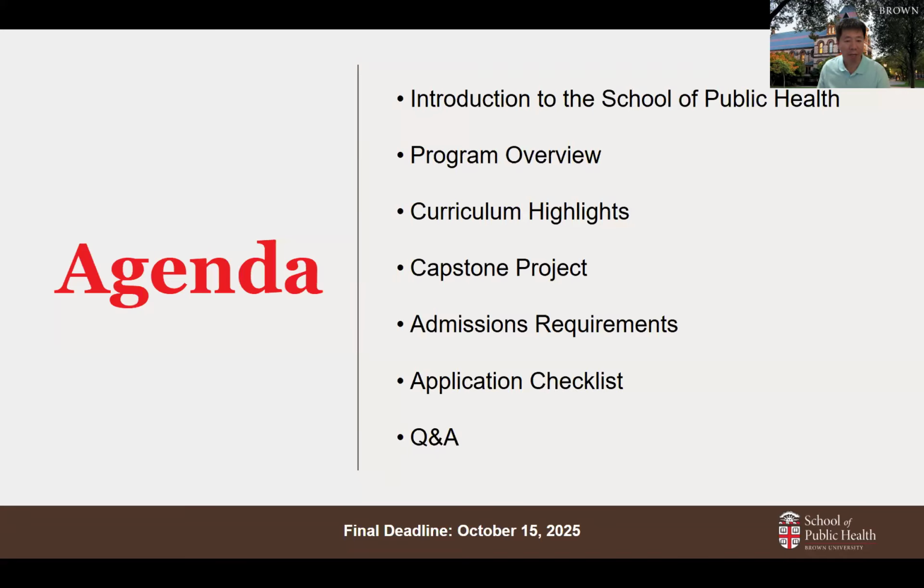Let's go back to Emily. So just a quick agenda for this afternoon for the next hour that we have together. We're going to go over a brief overview of the School of Public Health. We're going to do a program overview, and then Tao will highlight some curriculum highlights from the program. He'll talk about the capstone project, and then we'll go over the admissions requirements, the prerequisites for this program, an application checklist, and then we'll leave time at the end for Q&A.